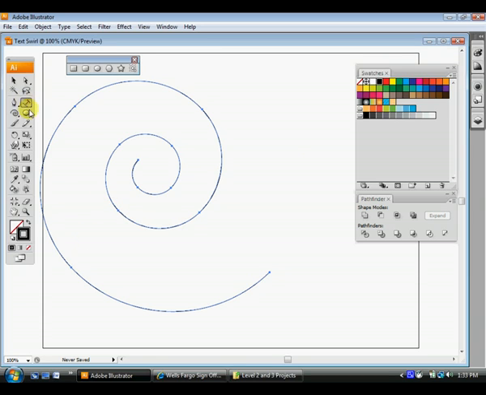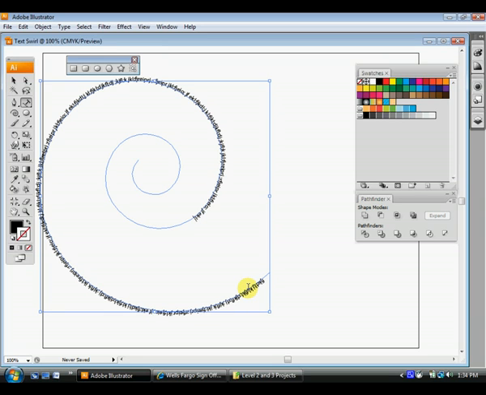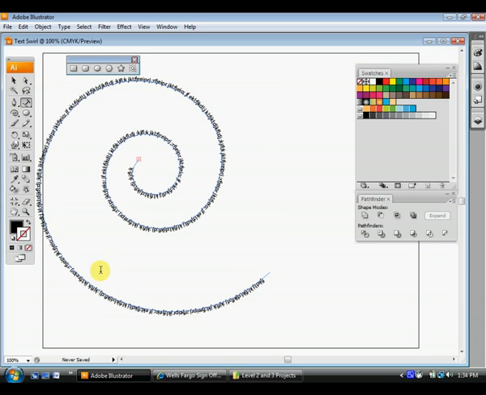Okay? So you want to click on the type on a path tool and then click here towards the end of the spiral. If you click here in the middle of the spiral, you're not going to type very much. Click on the outer end, like out here. And now when you type, it's going to follow along that spiral.